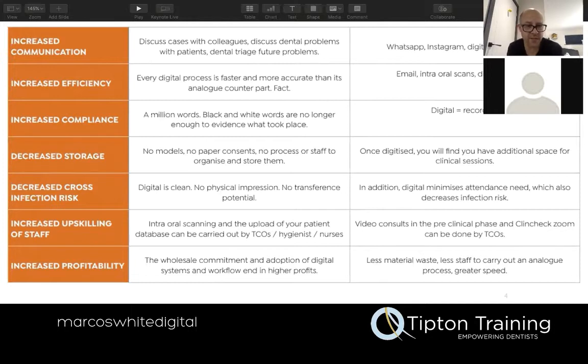So, increased efficiency. Every digital process is faster and more accurate than its analog counterpart. That is no longer up for debate. It's a fact, whether that be sending an email as compared to writing a letter, putting it in an envelope, sticking a stamp on it and taking it to your post box, or whether it's the intraoral scan compared to a traditional analog impression. The efficiency and accuracy are now a matter of fact. We also find increased compliance.